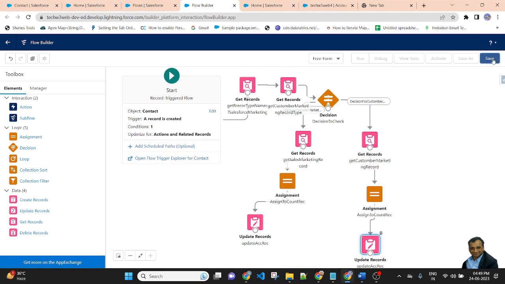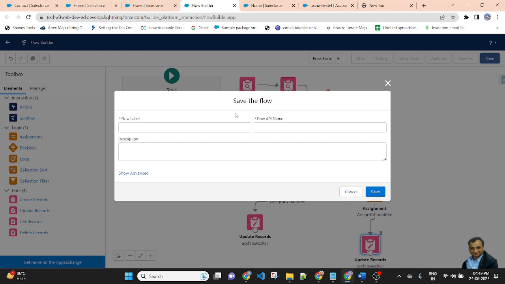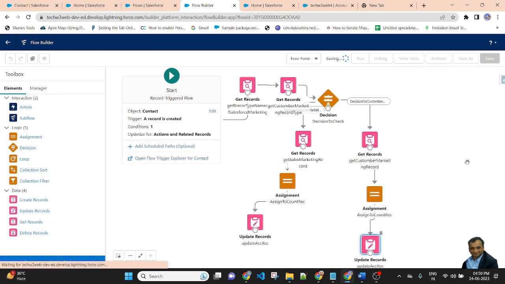Now I am setting the flow. The flow name will be calculate total number of records using record type. Then save. After that, I am activating this flow. Now go to the account object.